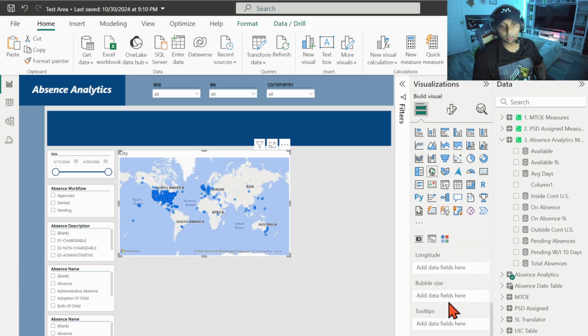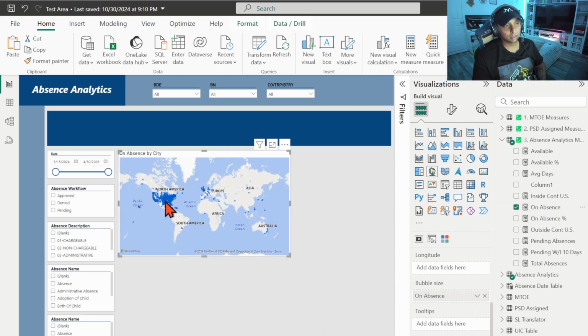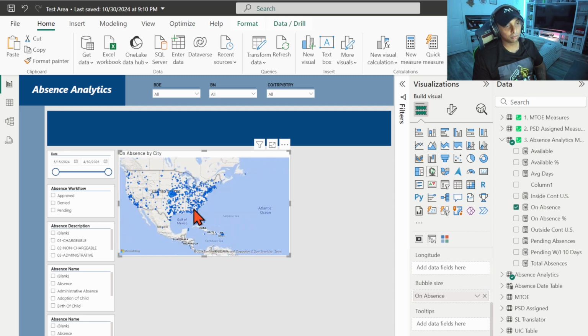I'm going to go down to bubble size here, and I'm going to select on absence. I'm just going to drag that in there. And now you can see it looks a little bit smaller, but I can zoom in and I can see just by looking at all these where people are. So we got somebody in Richland, Montana. I believe that's Montana. But either way, we can also mess with this, right?